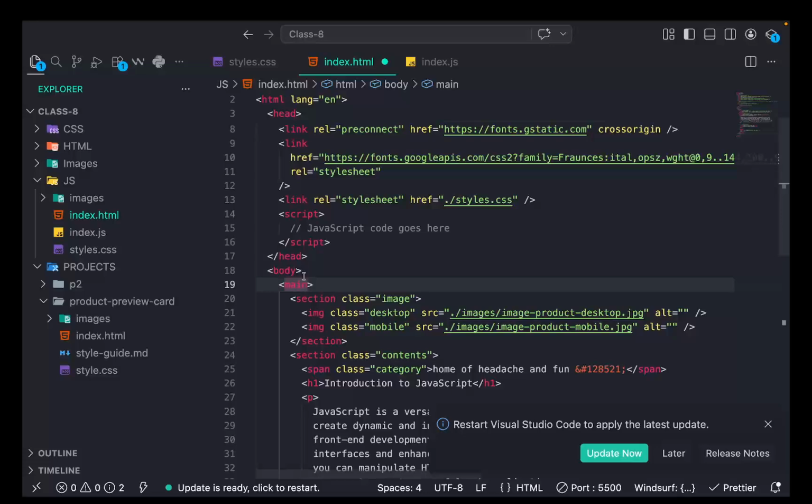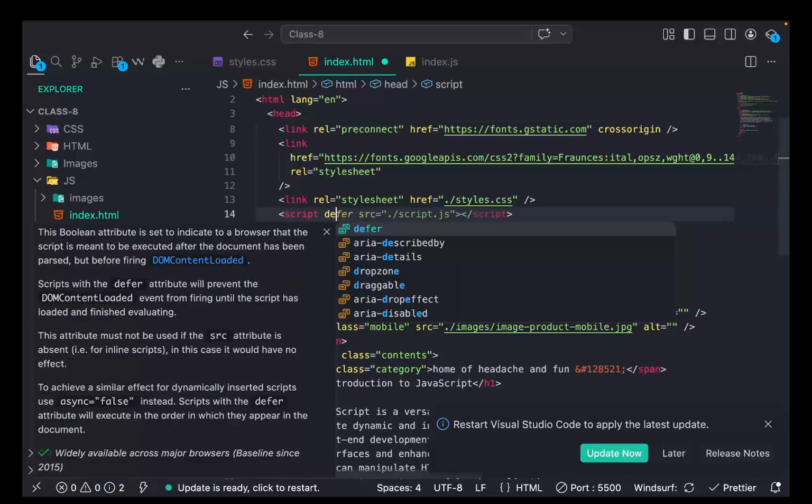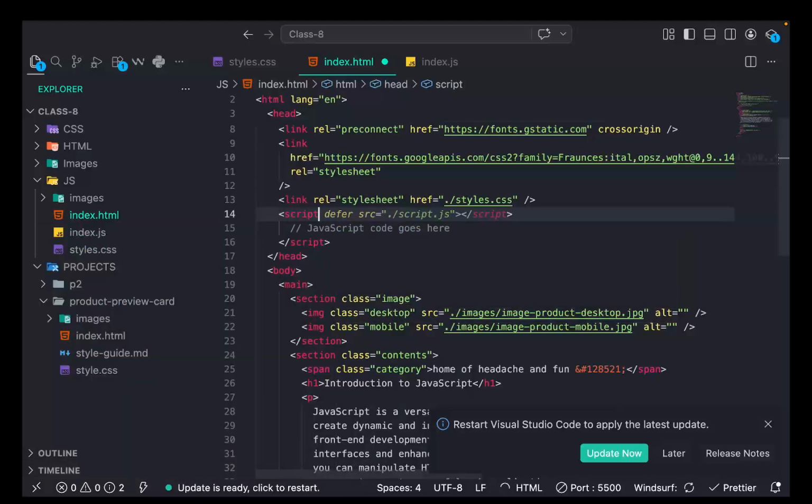There is one way of solving the problem. One way of solving the problem is by using the defer attribute on the file. It means you know that you want to use this thing, but wait for the entire page to load first before you now run it. But in order to be on the safer side, because this is the defer attribute, it's for new browsers.